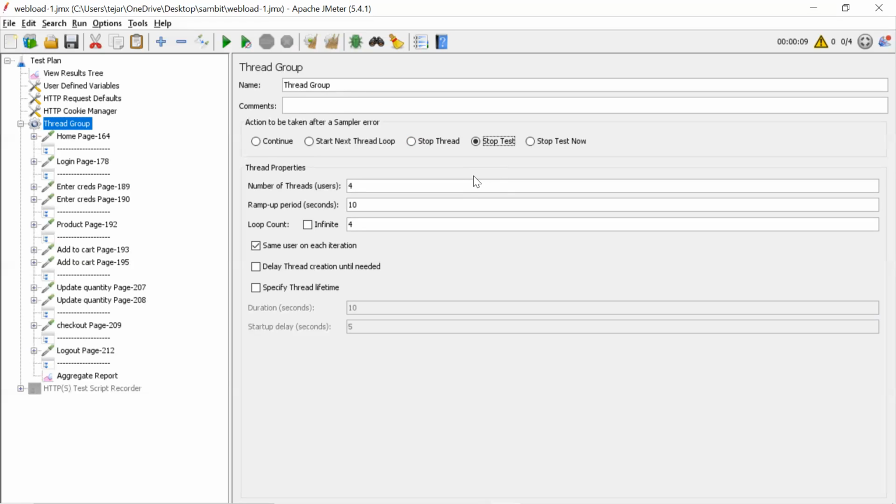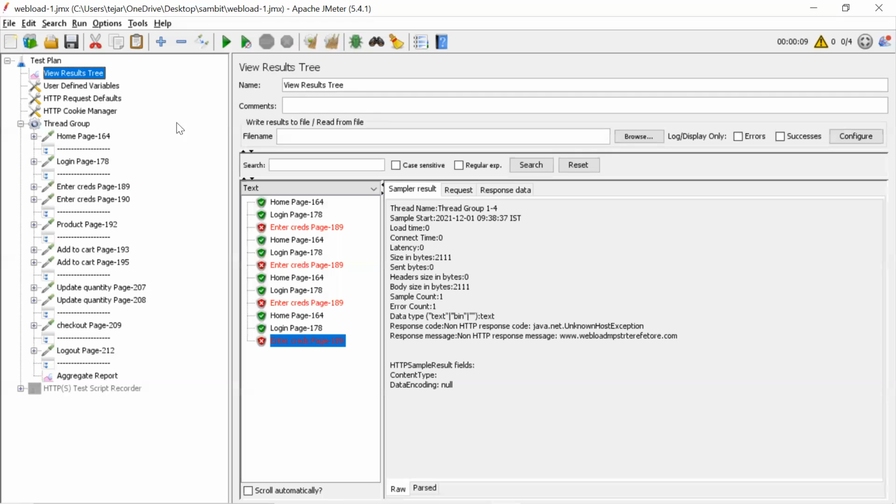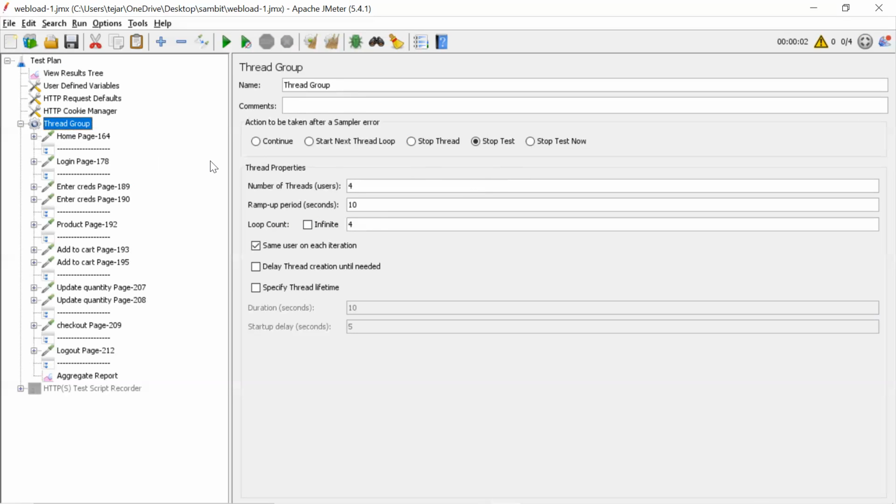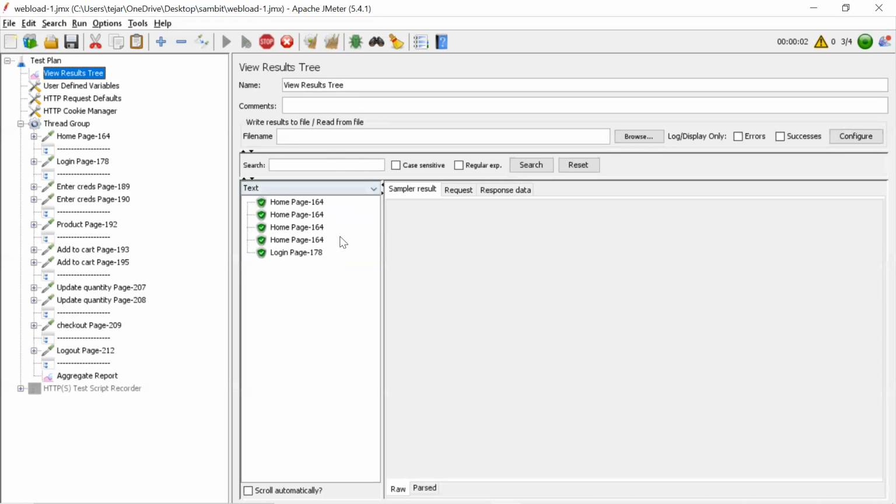And stop test means if one user comes out, the entire test will be stopped. So at any point, if any user gets an error, it will stop all other users as well. See, it executed this many times. If I run this now, it got stopped, and it even went to the next user because of the higher ramp up. If I give 1 here now, all users will start, and whenever the error is detected, it will stop. See?